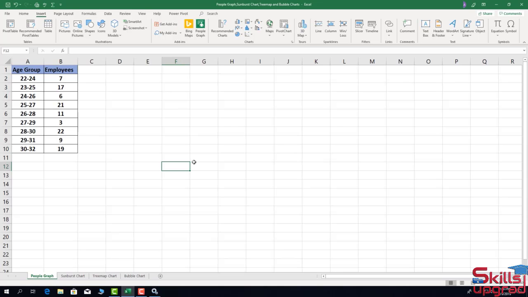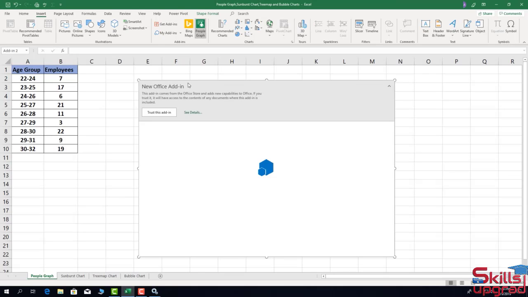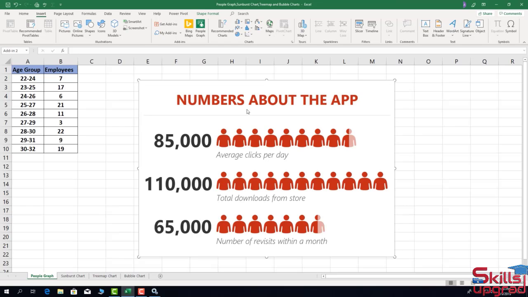I create a people graph. It's simple and easy. Click Insert tab. In Add Ins group, click on People Graph. Then click on Trust this add-in. This is sample data. I connect this data to the chart.